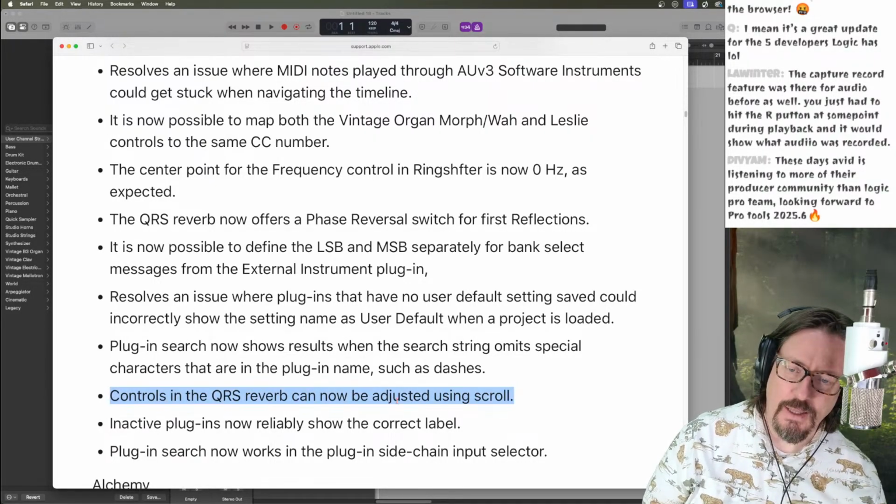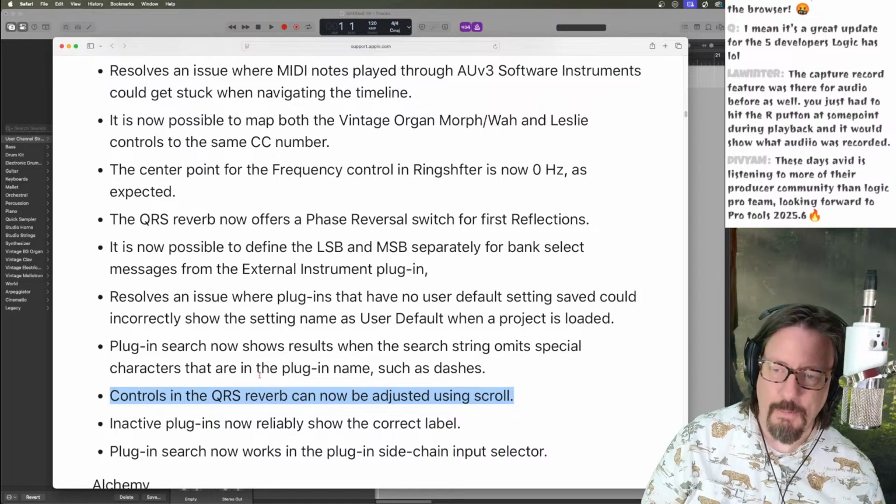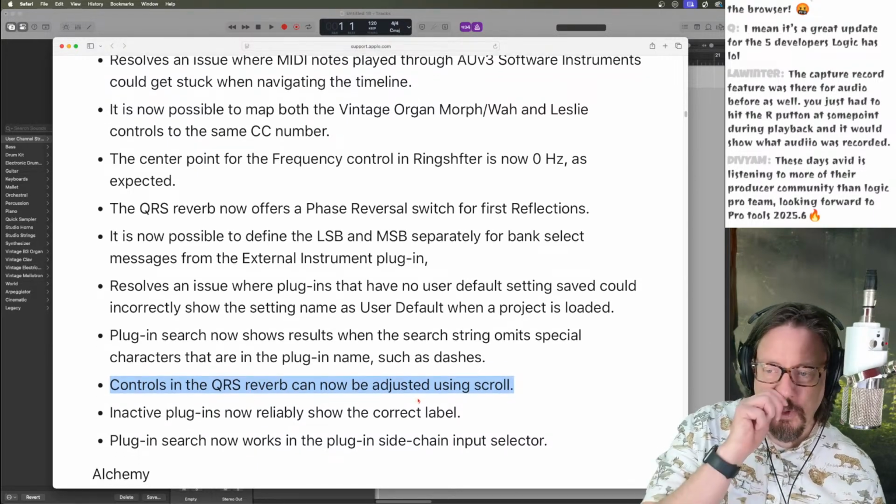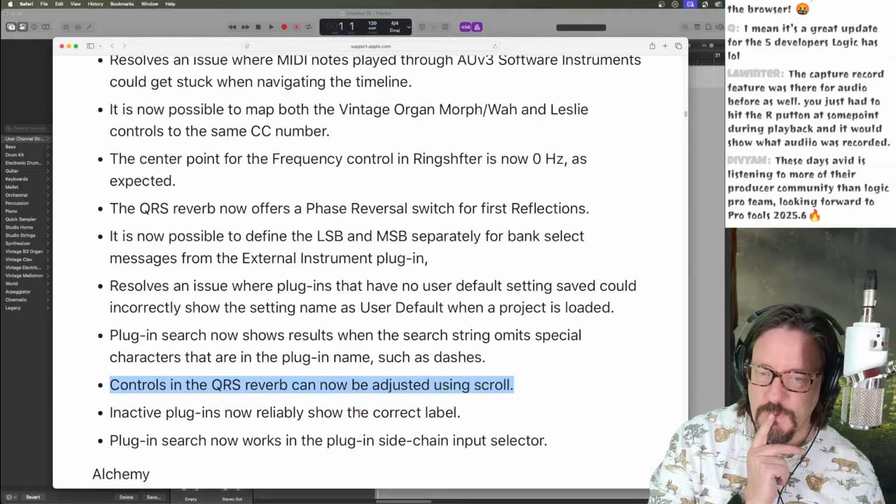I also hated that I couldn't scroll my mouse to change QRS settings. Now we can. Okay, there's a few other small things, but those were the big things from this one.